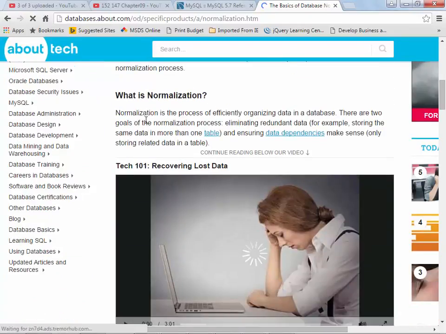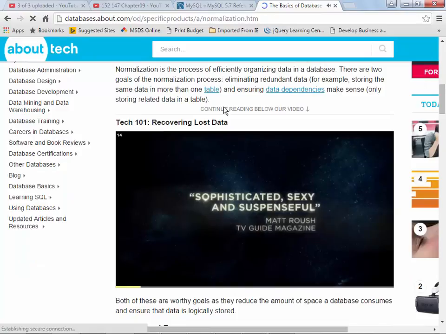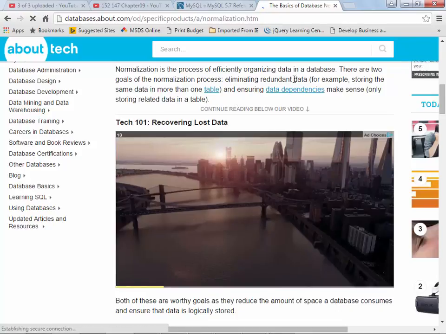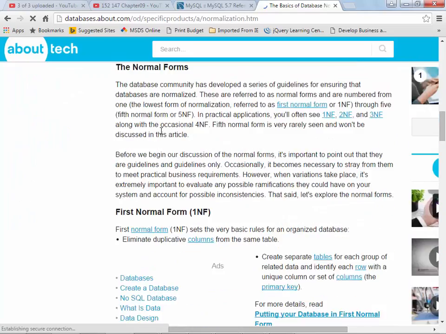All right. So what is normalization? Here's the authors. It's the process of efficiently organizing data in a database. There's 2 goals of this process: eliminating redundant data and ensuring that data dependencies make sense. All right? So there's several different forms that normalization takes up. And when you're in an upper level form, you've already reached the lower level. So in other words, if I'm in 5th normal form or 5NF, I'm already in 4NF, which means I'm already in 3NF, which means I'm already in 2NF, which means I'm already in 1NF.